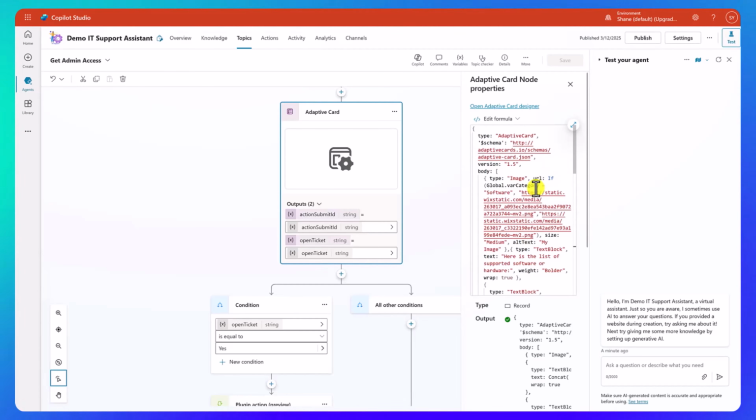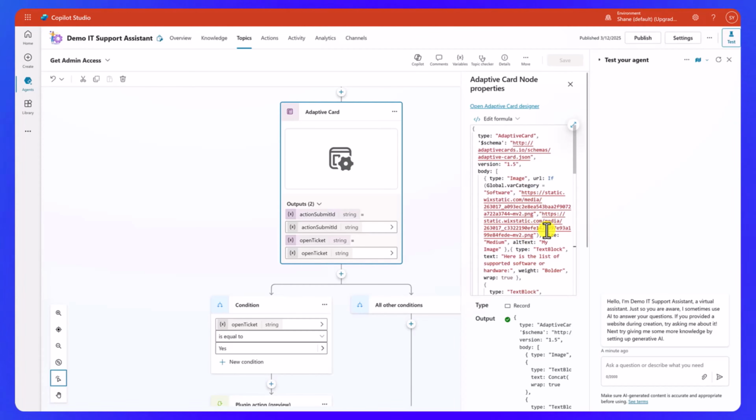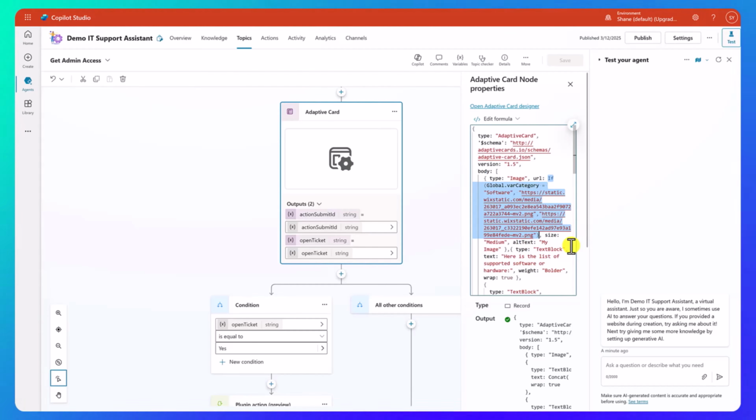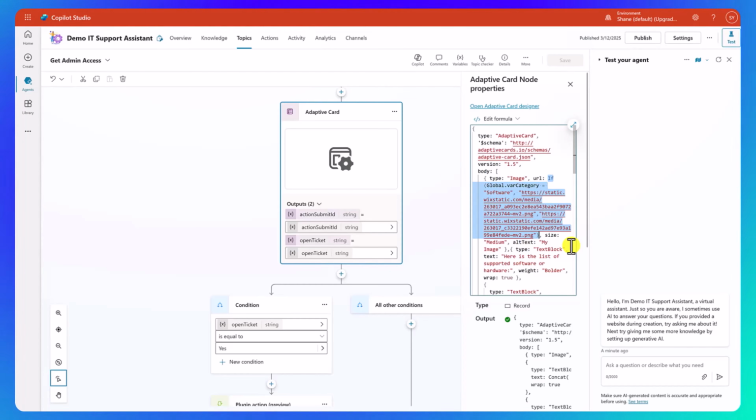For example, in here, I need a URL, and a URL needs to be either a URL to this asset or this one. So everything right here is just PowerFX. If that global variable var category equals software, then use that URL. If not, use that one. But I want you to take note, I didn't ampersand this in. I just literally put the PowerFX in there. As long as that PowerFX outputs text, we're going to get what we want.